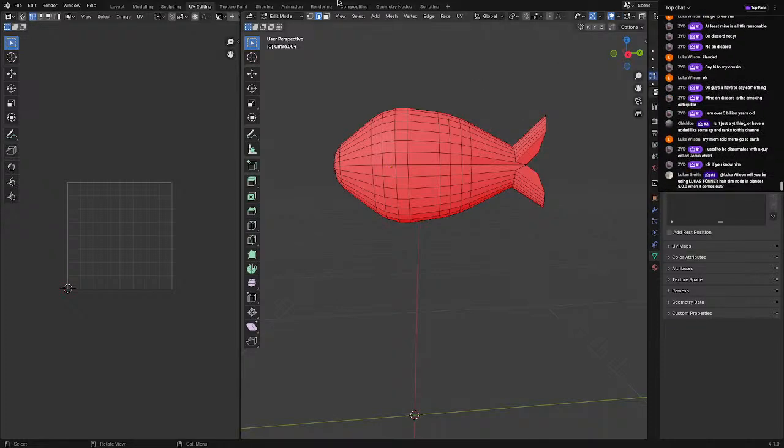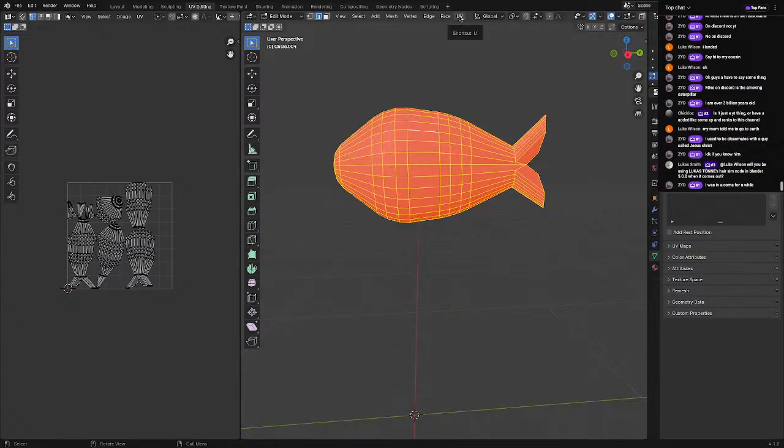Actually, wait, we need to go through and probably flip all of the normals because it seems like all of the normals are kind of messed up.